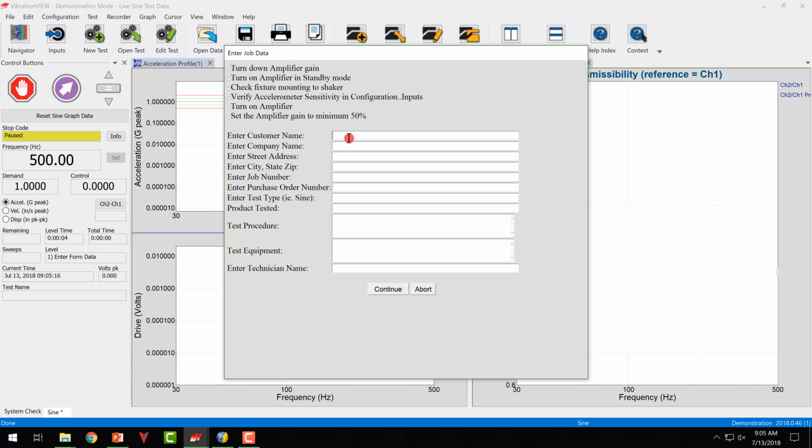We'll enter this one more time. Customer test lab ABC. Let's do John Smith. Test lab ABC 123 4th Street, City, State.